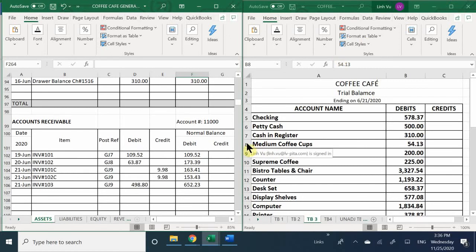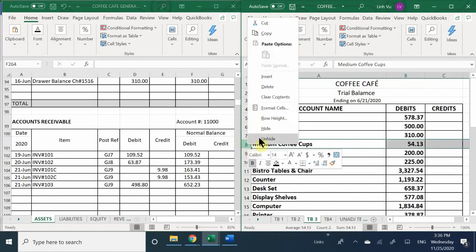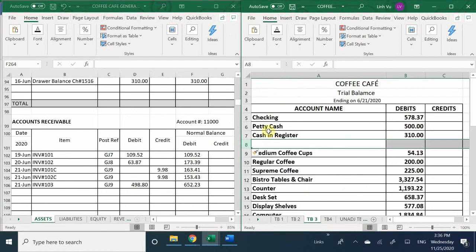So I'm going to go ahead and again select this and insert a new line for our accounts. It's a main account, so I'm going to keep it capitalized. What's my balance in my accounts receivable? 652.23. Okay.